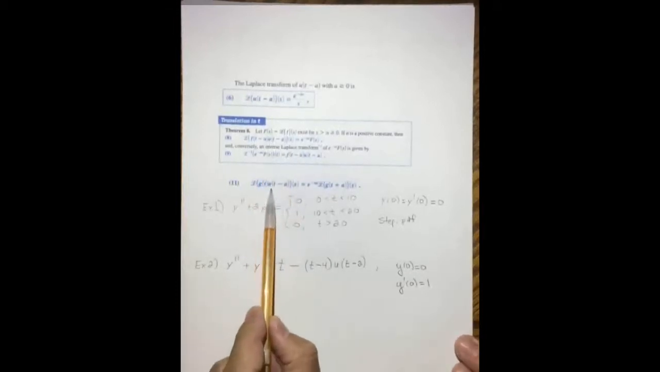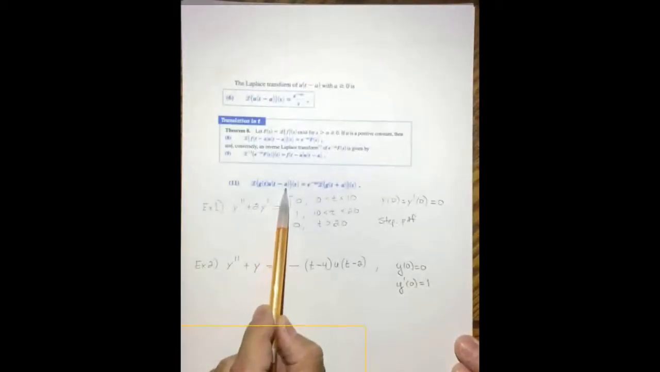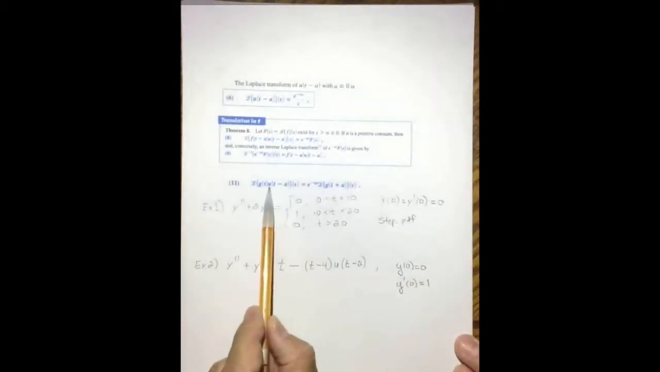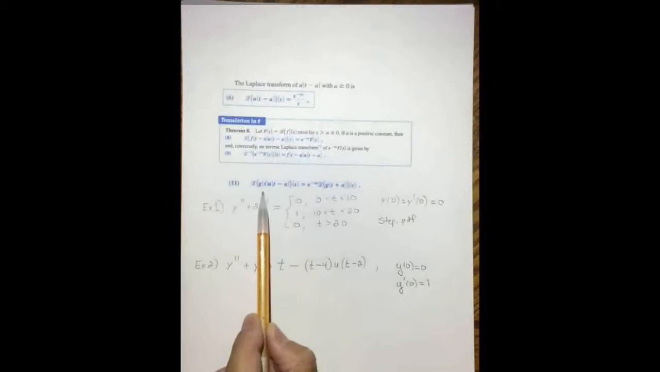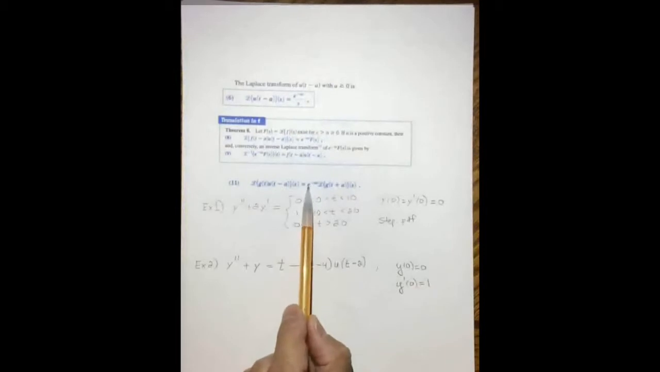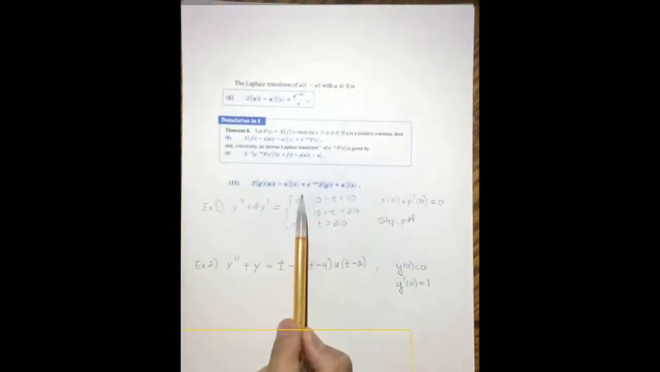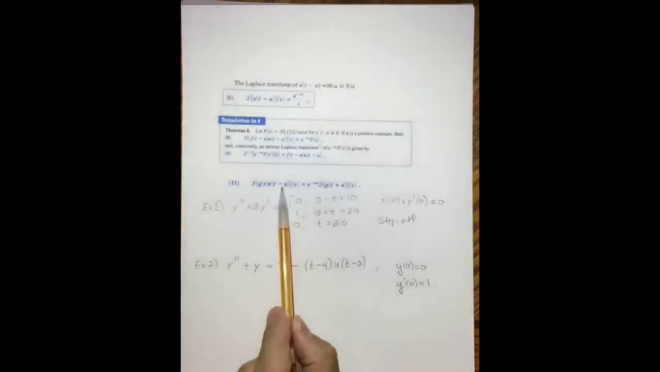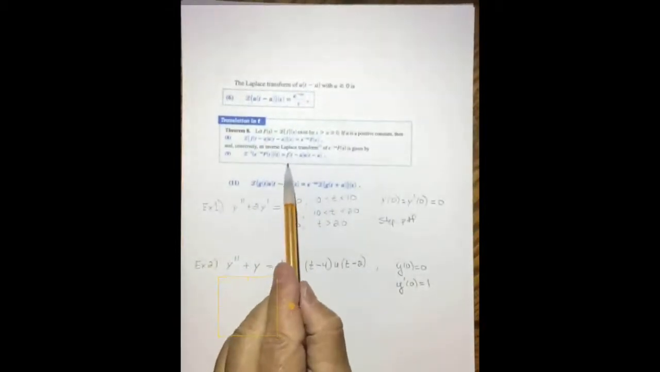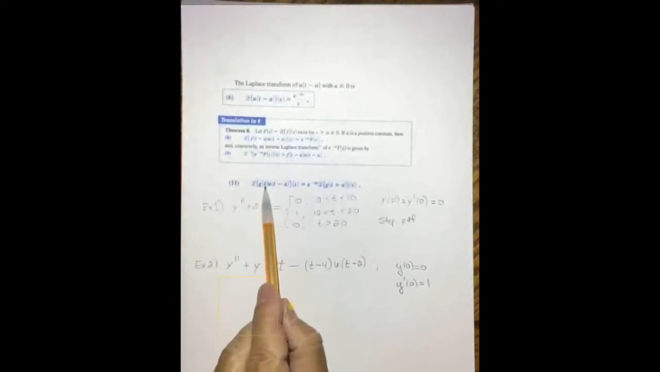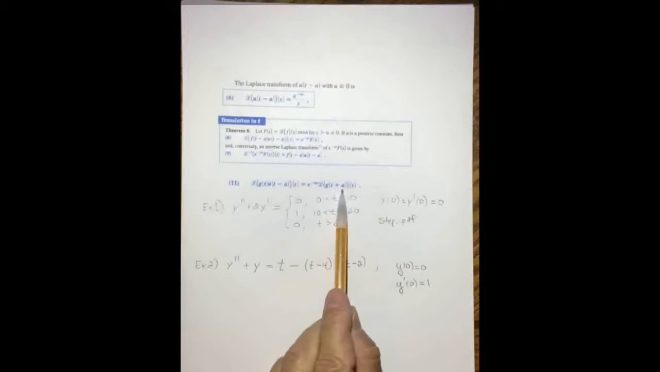Well, this is the situation. Here's the step function, t minus a, and the function g does not have that argument. The argument of g is not t minus a. What we do then, we get an e to the minus as from the unit step function, and then everywhere in the function g that you have a t, you replace that with t plus a, and then take the Laplace transform of that.